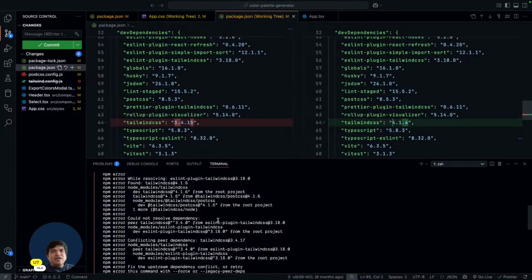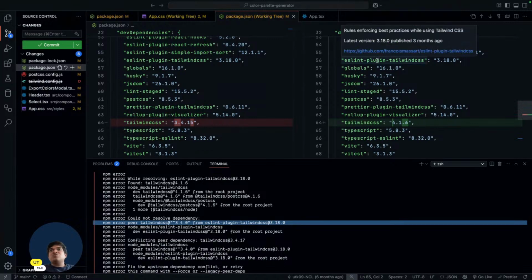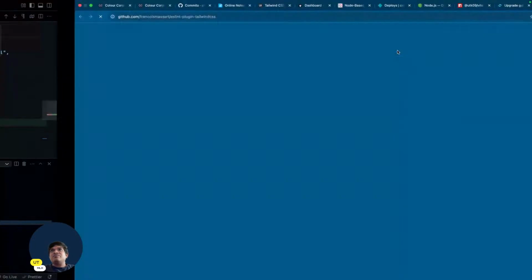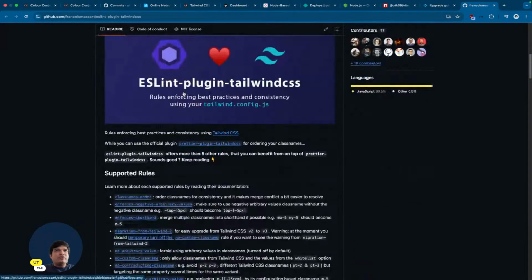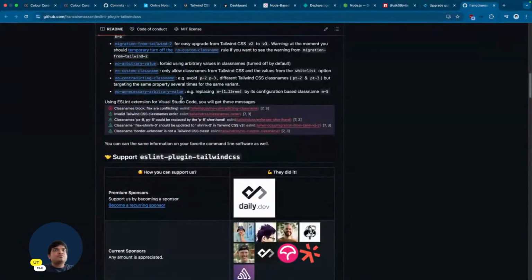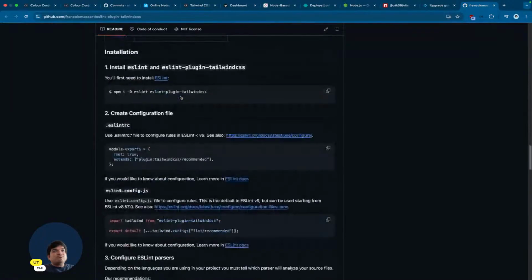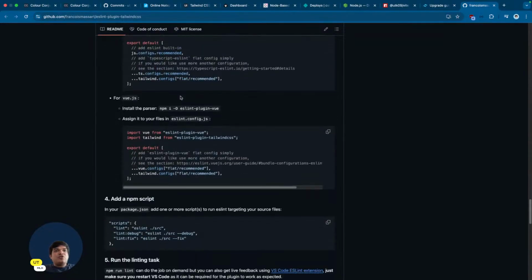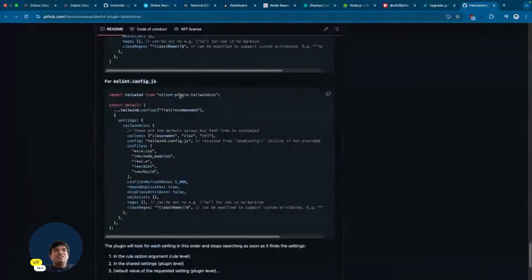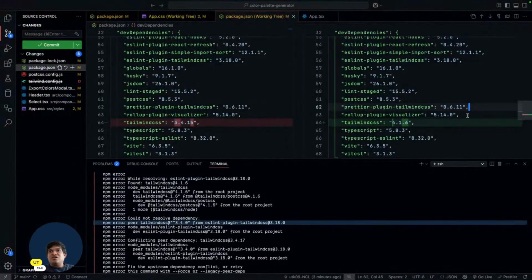Okay, why did that fail? Because the ESLint plugin Tailwind CSS has a problem. This plugin that we are using in our ESLint configuration seems to suggest that it will only work with version 3 of Tailwind, not version 4. So that is going to be a problem for us. We will not have the version 4 capabilities because of this plugin.